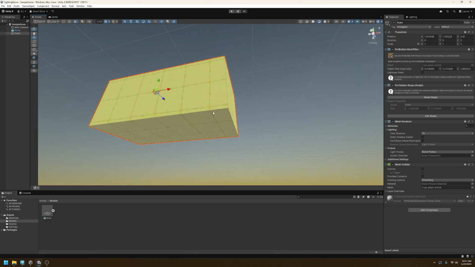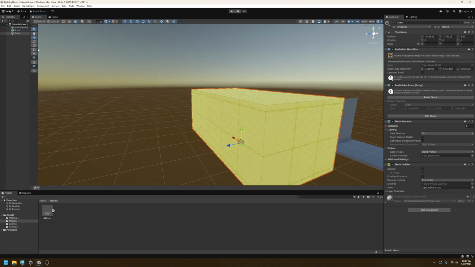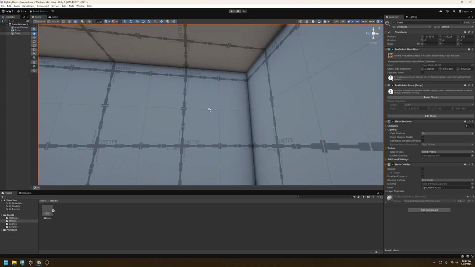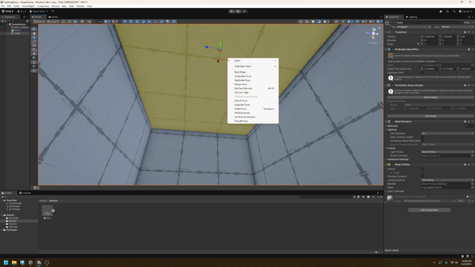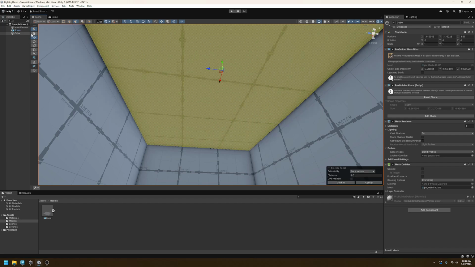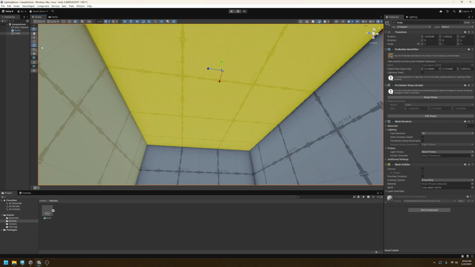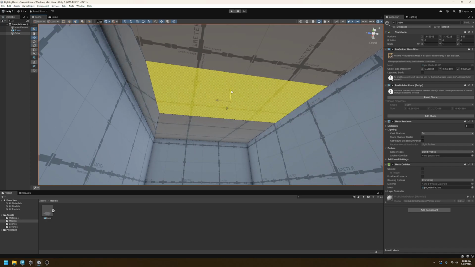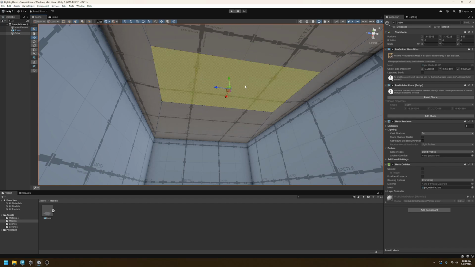So let me select all the faces. And let me see if I can figure this out. Right click, flip face normals. There we go. I do want to cut a hole in the ceiling too. So we're going to select that top face. We're going to extrude face, but let's move to the scale. Scale it in. And it doesn't really matter. I just want to be able to have a hole in the ceiling.